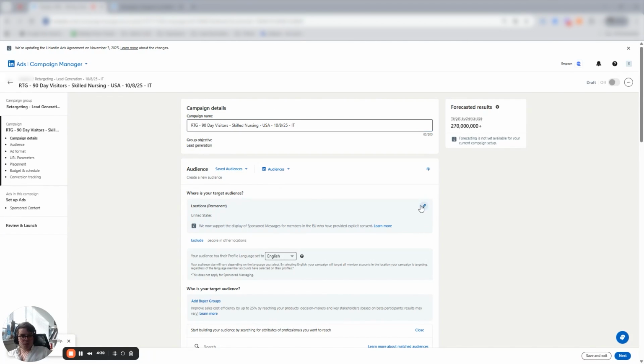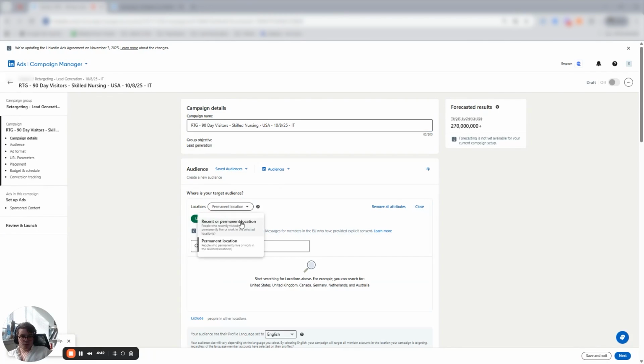So, a couple of things you have to be careful about. First, by default, the location setting is going to be set to recent or permanent location. You'll want to switch this to permanent locations so that you're only targeting people who live in the location that you want to target. Recent will pull in people that are on vacation or were on vacation who knows how long ago. I just know from experience that this significantly increases your cost per conversion.